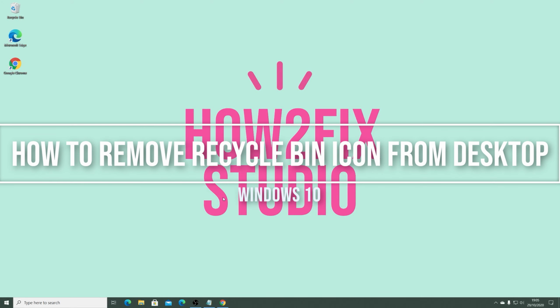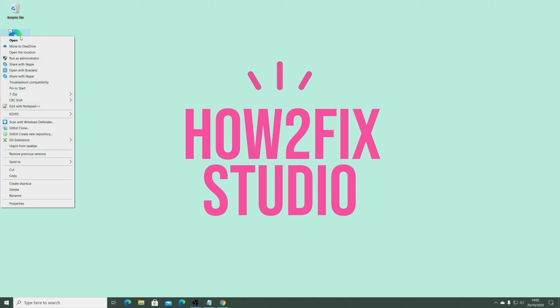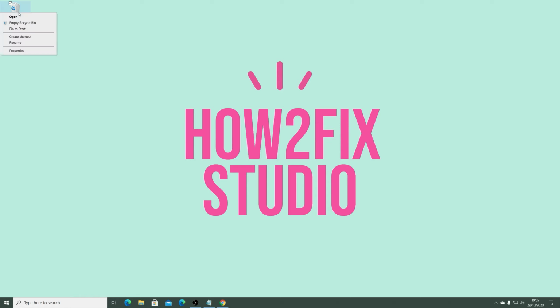Hi guys! Today I will show you how to remove your bin icon from your desktop in Windows 10. So if you want to completely clean up your desktop, you can select some items and press delete button on keyboard, or you can right click on any icon and select delete option in context menu. But you cannot do this with the bin icon, so you need to do a few steps.